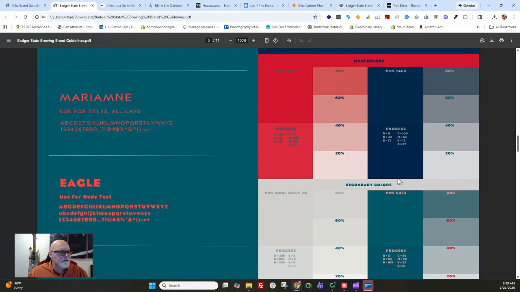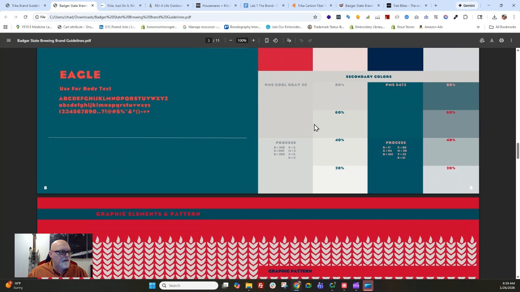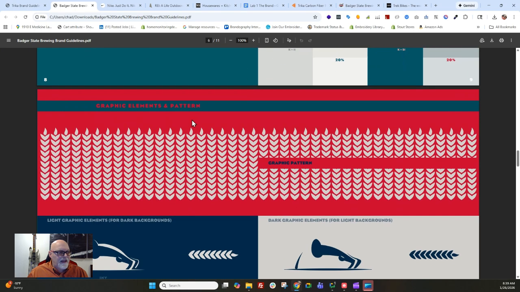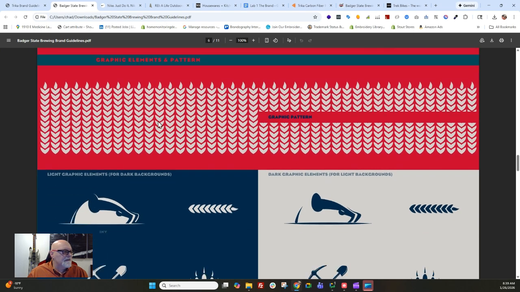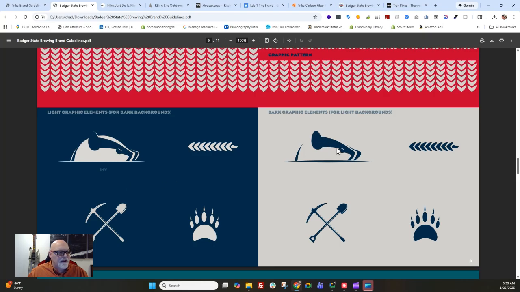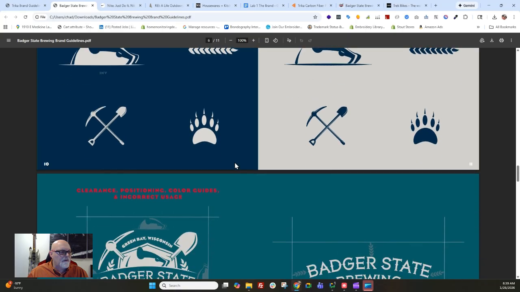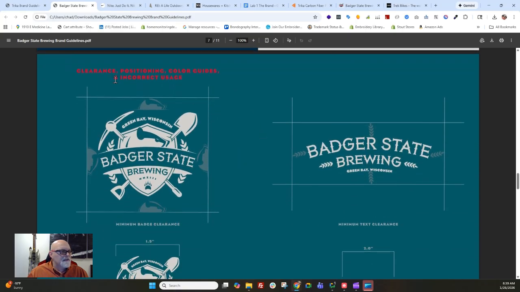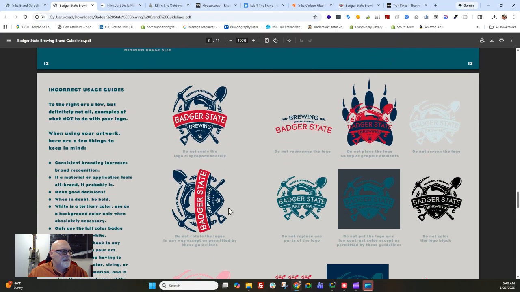Here's their colors, their fonts, secondary colors, graphic elements, so the grains, the badger head here, the badger paw, the pickaxe and shovel, some examples of how it can be used and where the cut lines need to be. And this is an interesting one.